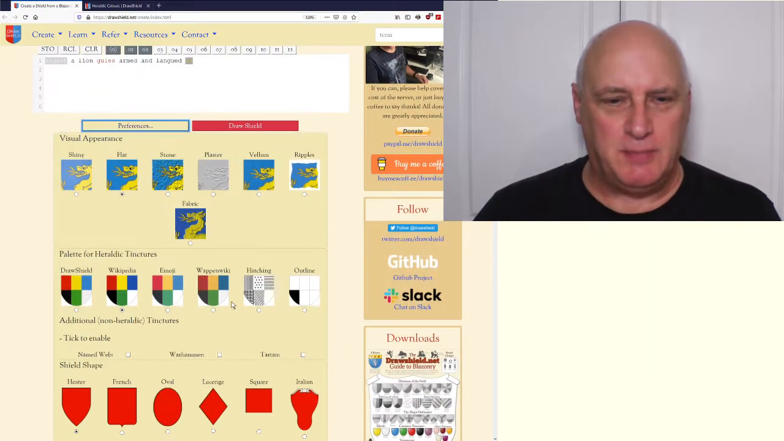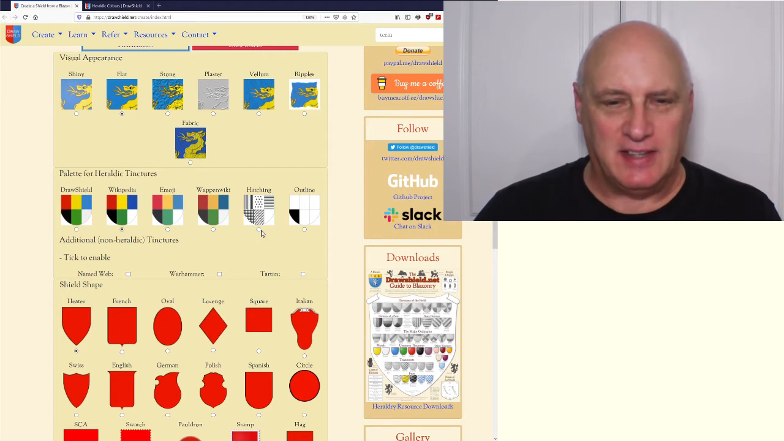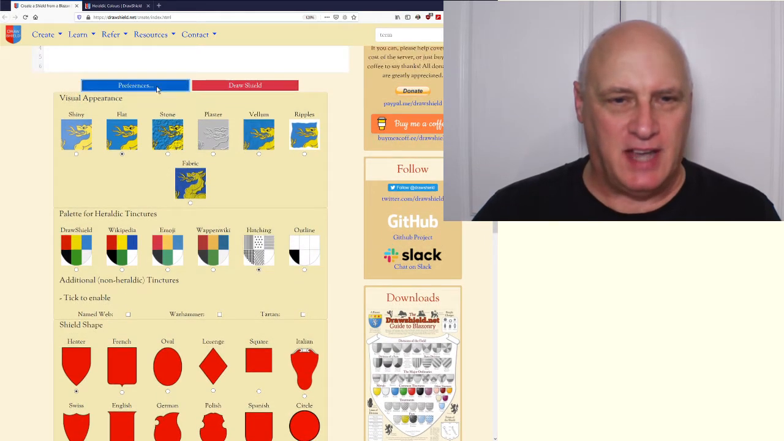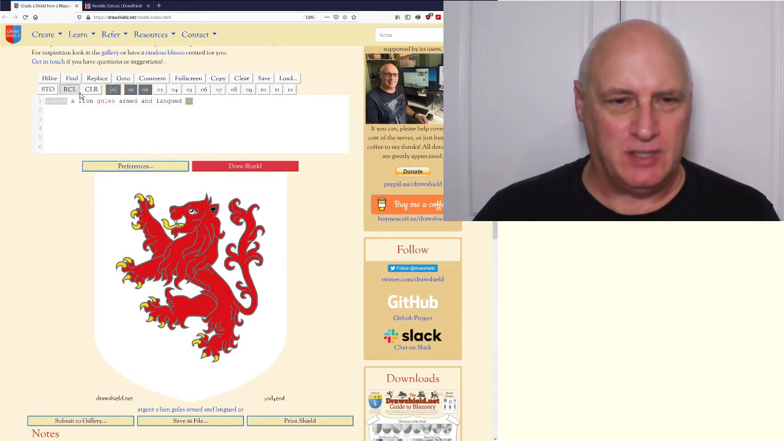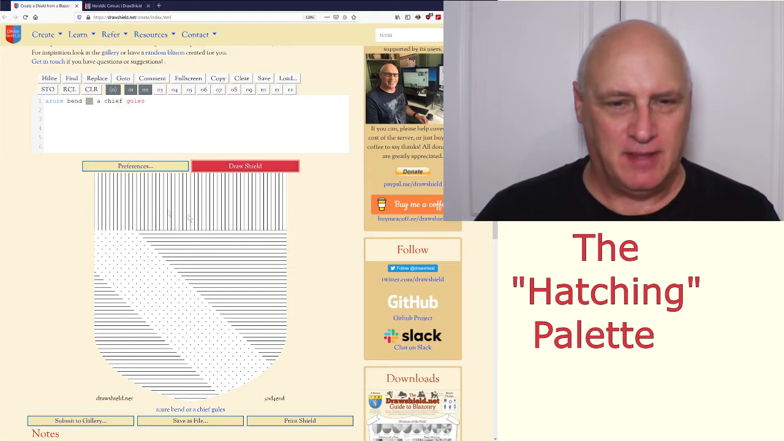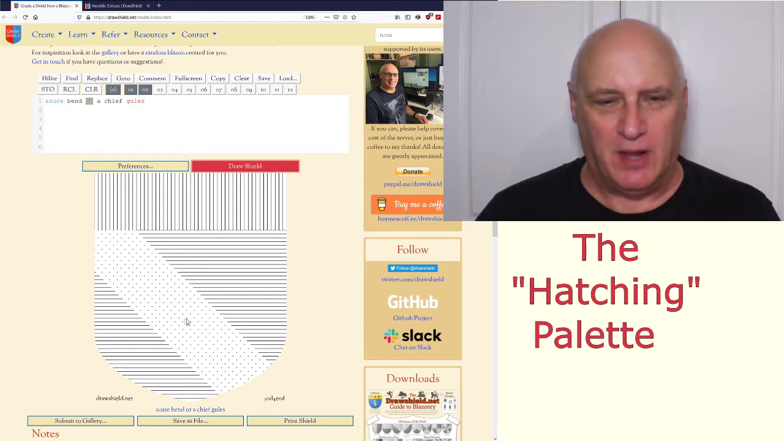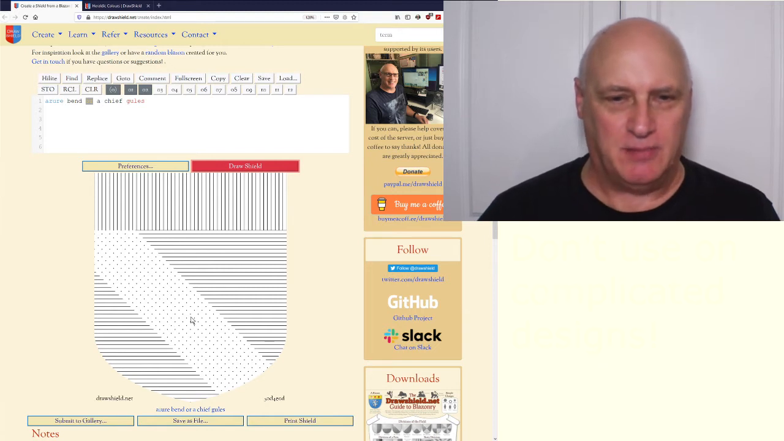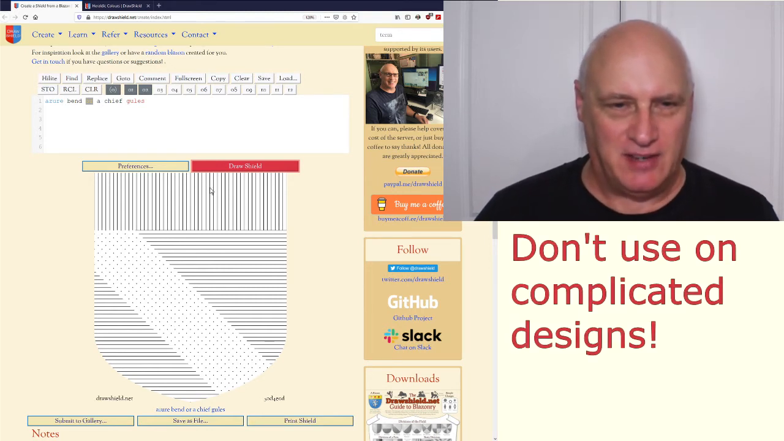There are two other special purpose palettes. There's hatching, which is actually a heraldic method of showing colours in monochrome, just using black and white, but still giving you an idea of what the colours are. This actually works best with very simple designs. So we'll just use a shield with some geometric shapes on it. And as you can see, that comes out quite nicely. This doesn't work very well with complex shapes or when charges get rotated or inverted. Sometimes the hatching comes out incorrectly there. So it's best only for very simple shapes.